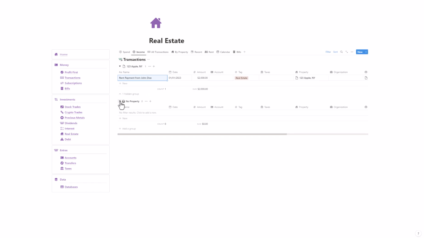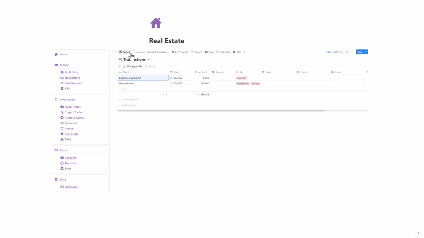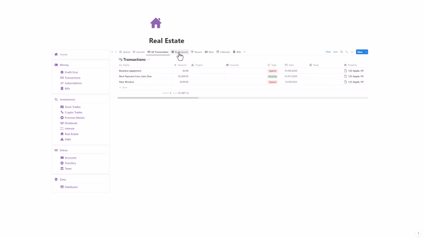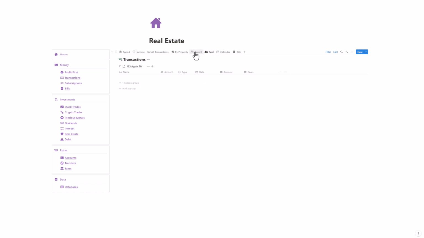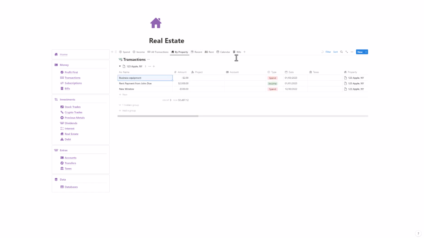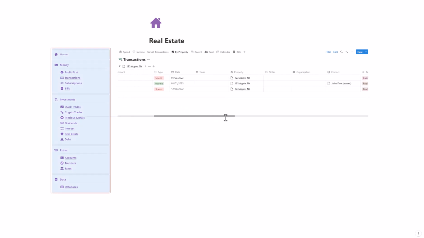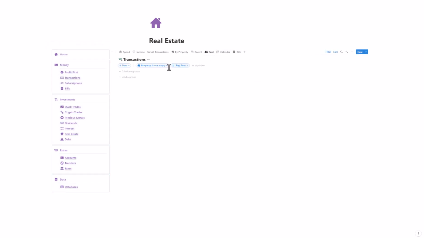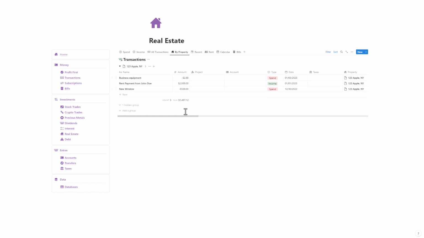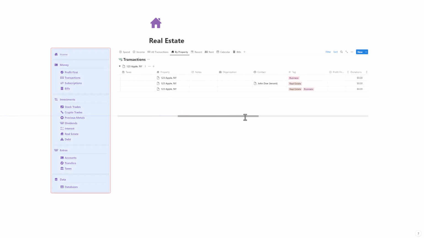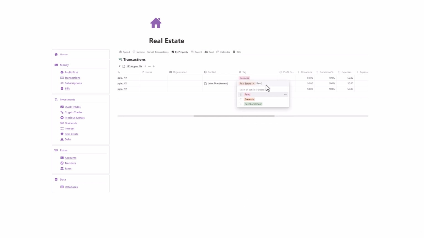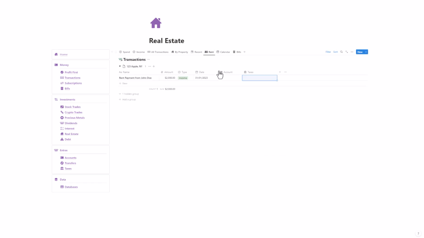So yeah, you can see it will be filtered by the property, your spend, your income, all transactions by the property, your recent, your rents. So the rent is not showing up here, but it will once we put a proper type on this. So if we go and see rent payment, let's see what we need to do. So for rent, this filter is tag rent. What we want to do is we want to add another tag. And now we see our rent related payments here in this table view.